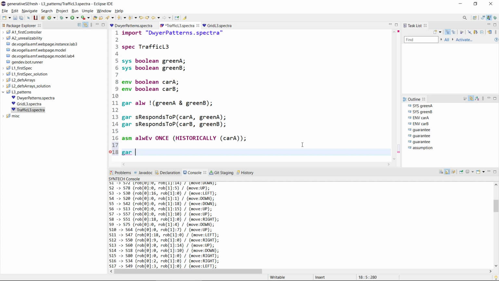Okay, and then you can also do other things where you could, for example, have another operator called previous. So we might have a guarantee that always, if we have green A, this implies previous green B. Something like this you could write with past LTL operators.